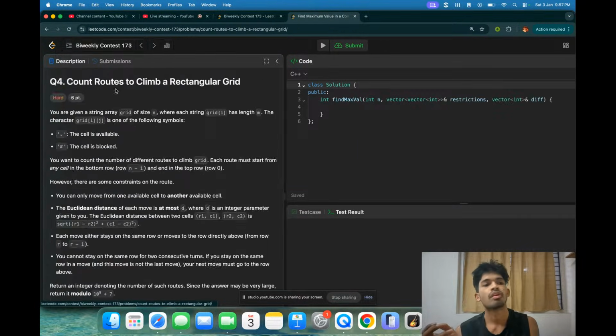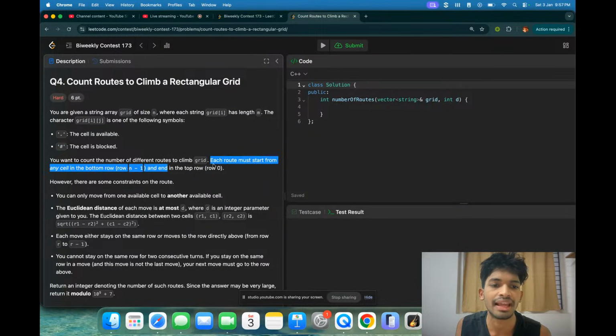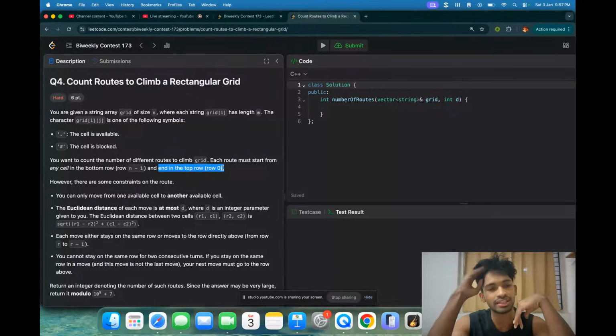Okay. Is it hard? It's hard. Let's read the problem. You're given a string array grid of size n, where each string grid[i] has a length m. Each cell is either available or blocked. You want to count the number of different routes to climb the grid. Each route must start from any cell in the bottom row, row n minus 1, and end at the top row, row 1. So it has to go from here to there, it seems, okay?